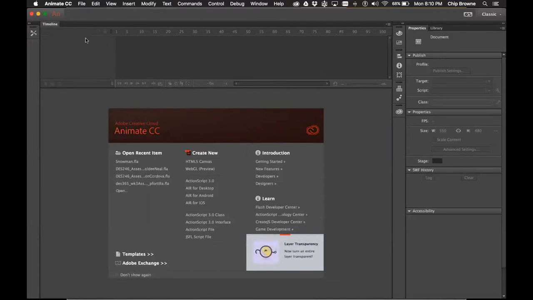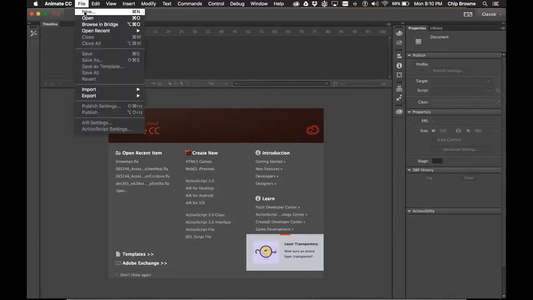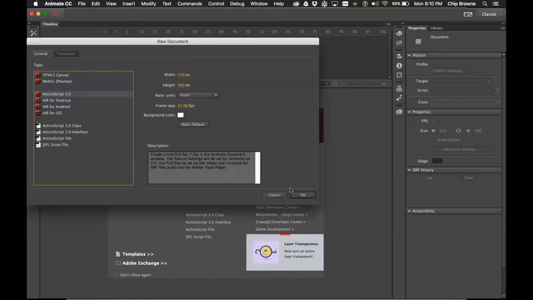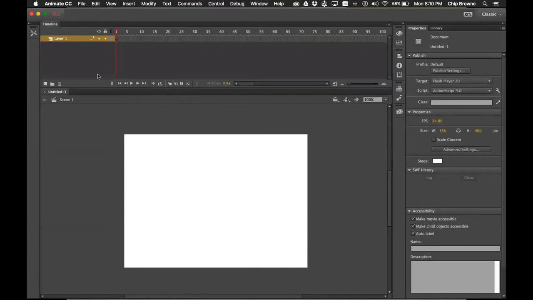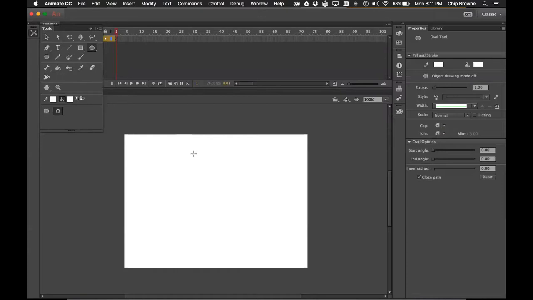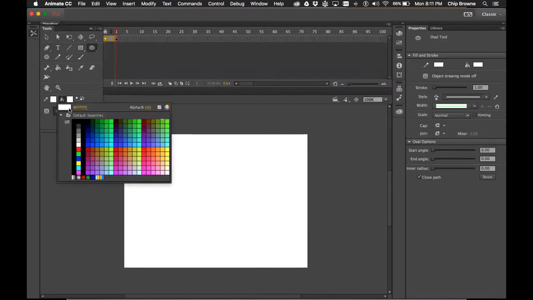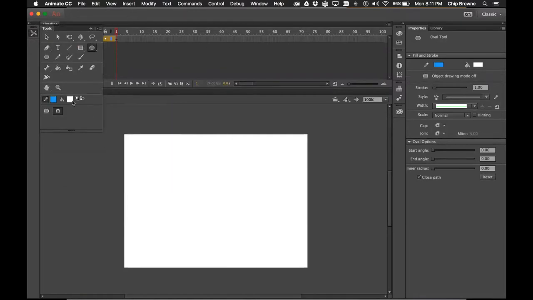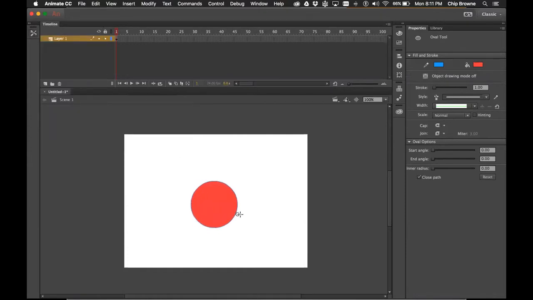And so when you have an animation, we'll just go with ActionScript 3.0. And let's say you have a ball. Going to see what colors I am here. So it's just an object right now.